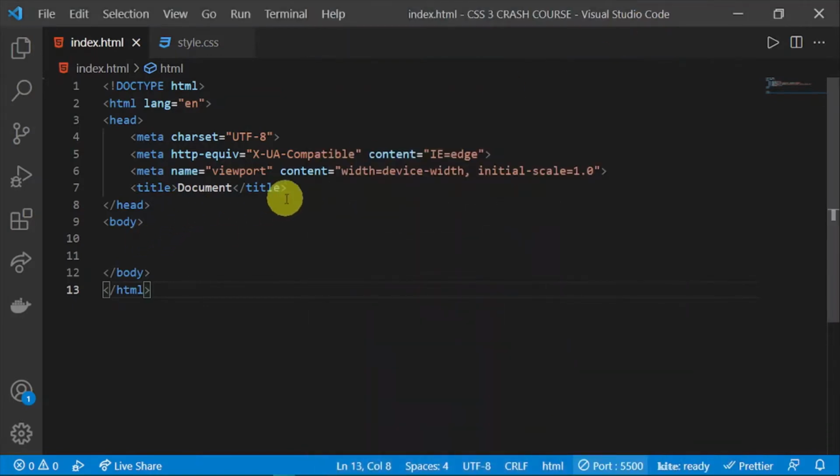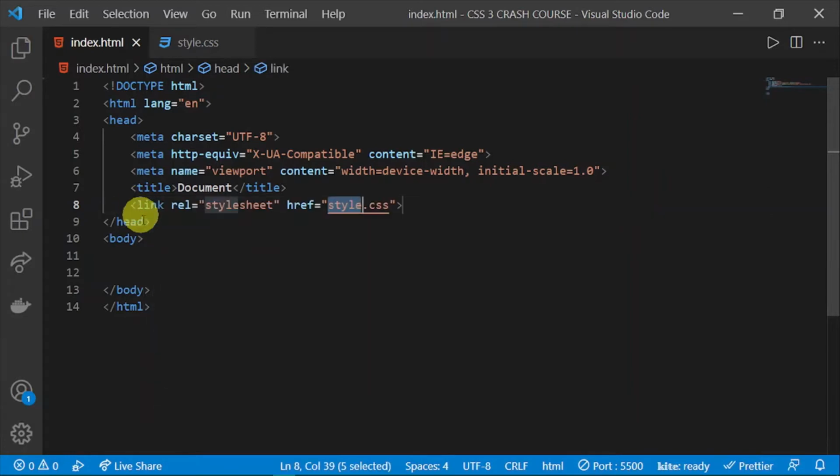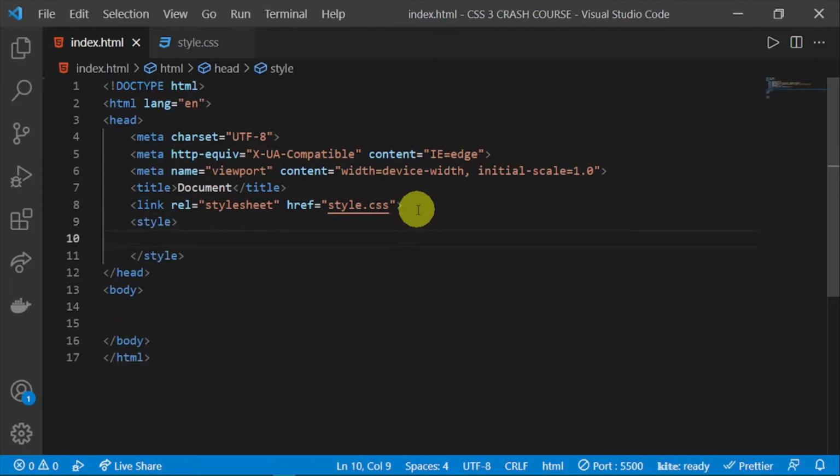Okay, so now let's link our external CSS. I'm going to be using Emmet to help me code faster, so I'm going to do link CSS. And to do your internal CSS, you have to put it into the head tag. So I'm going to do style, and I'm going to write my CSS here.